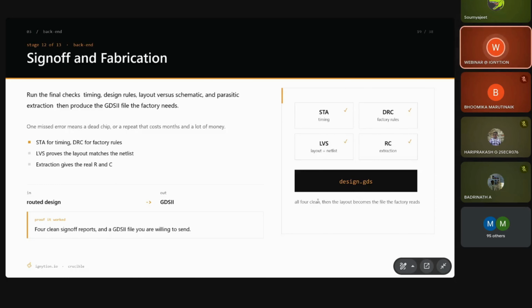Coming to the LVS part, it is abbreviated as layout versus schematic. That checks whether the layout matches your design or not. And coming to the extraction, the extraction checks the real resistance and capacitance of the wires. As an SoC will have many current carrying metal wires placed near each other at a nanometer scale, those wires may generate some resistance and capacitance also.